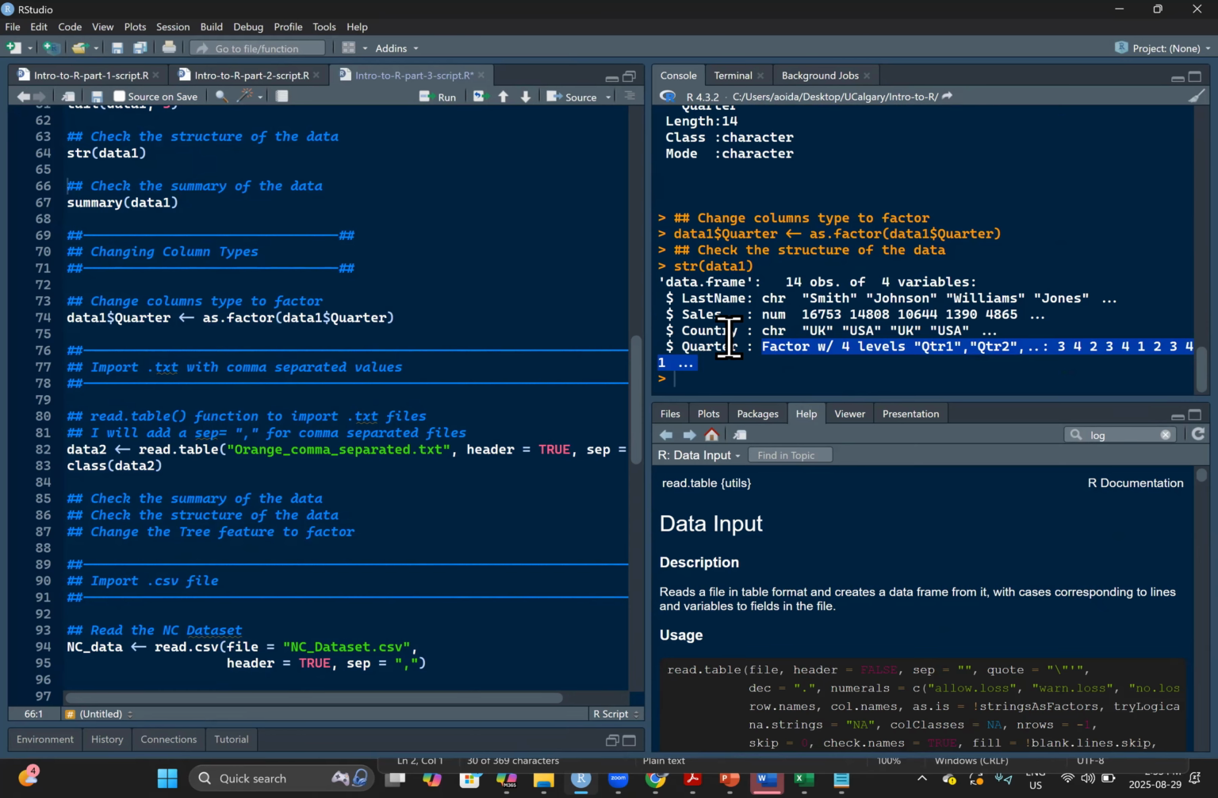If I need to do the same thing with country, for example, country is a character, let's say I want to change it to a factor, but I want to maintain the previous country column.